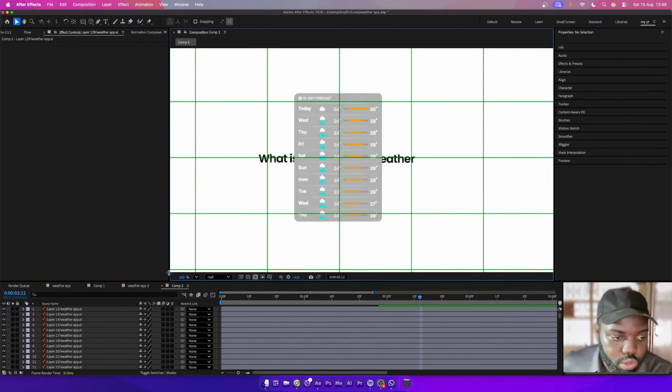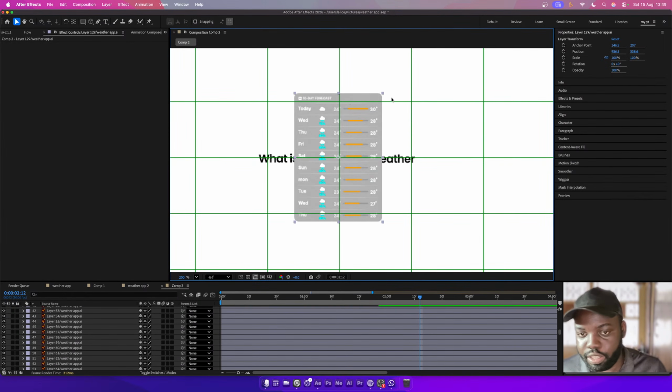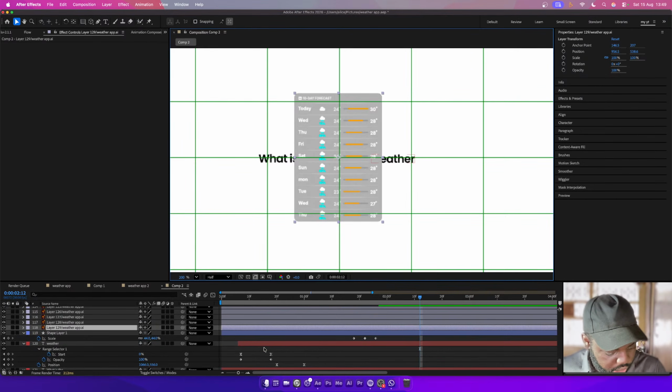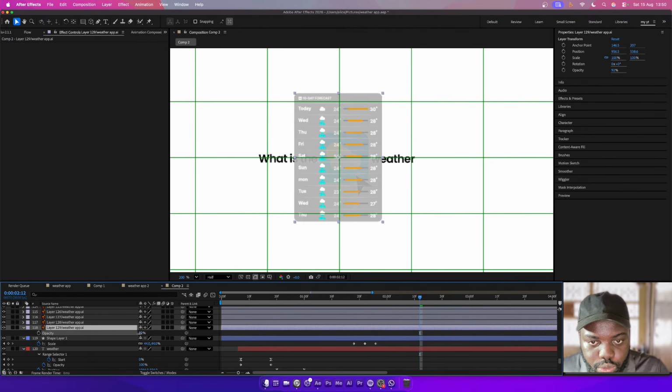And next thing I'm going to do is I'm going to make sure that my transitions go perfectly well. So I'm just going to select this background layer here for the time being, and I'm just going to hit T so I can open my opacity. And I'm just going to fade in and out like this.